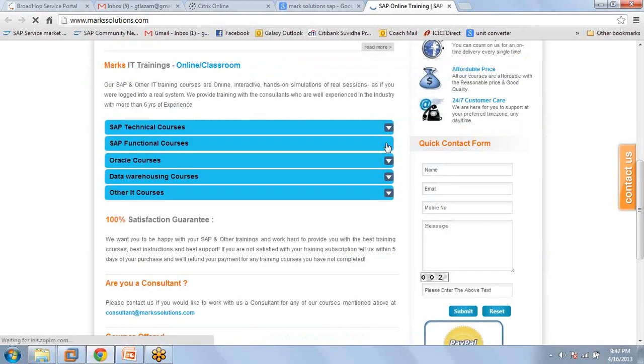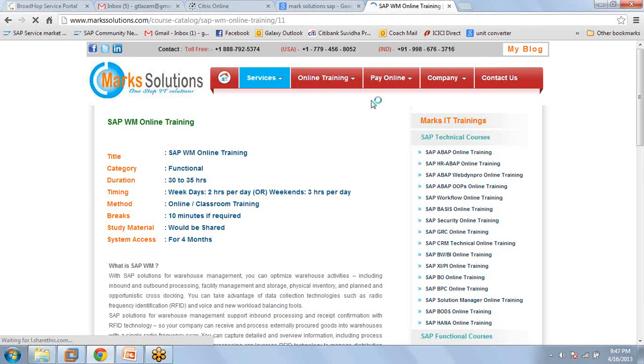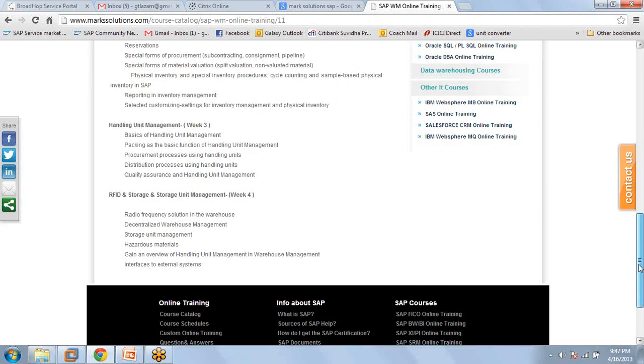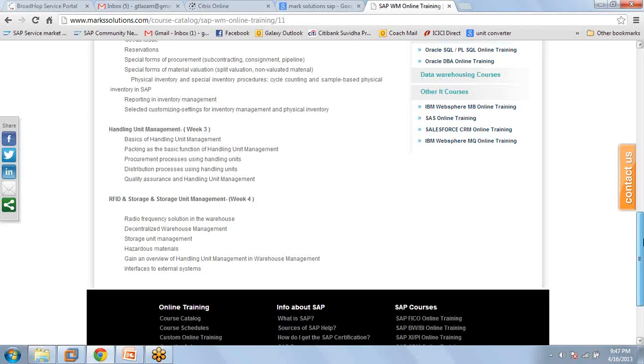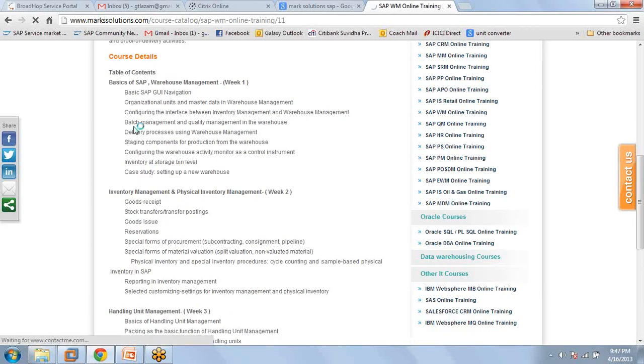Did you understand all the slides that have been discussed these two days? Yes, more or less. We'll go in depth and discuss all the topics. Here it is given as basics of SAP, GUI, organization units, configuration, interface between batch management, quality management, staging components, okay.